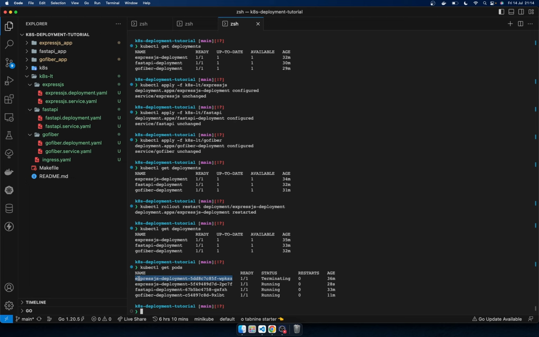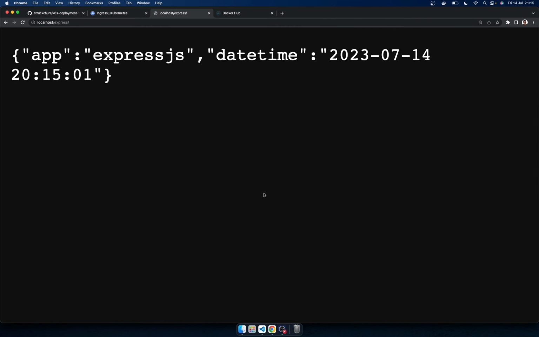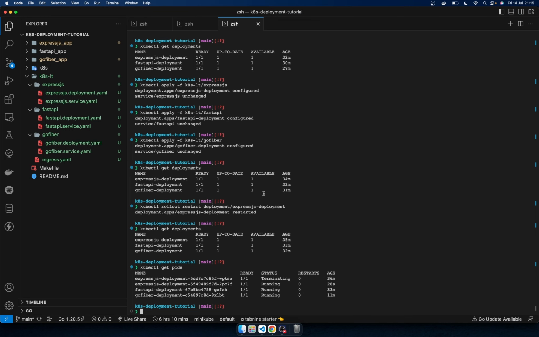This is the old image, right? Before this is the old image. You see, it's trying to terminate it here, and this is the new image here. So you notice as we were doing that, we were refreshing our app, but our app did not time out or anything. That's the best part about Kubernetes again. You don't have any downtime.